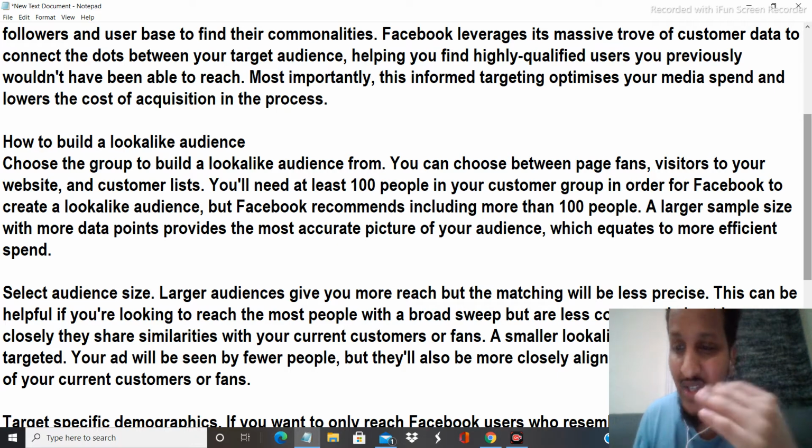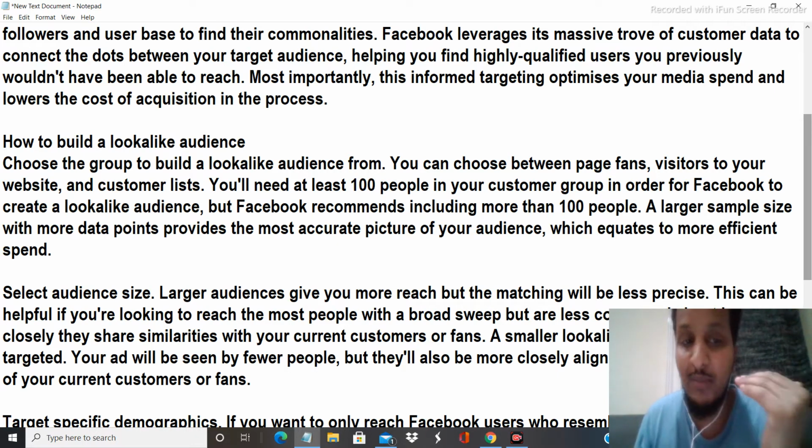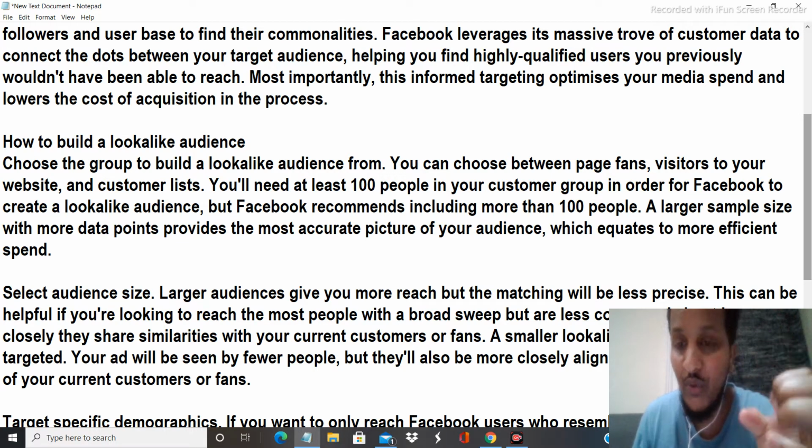A larger sample size with more data points provides the most accurate picture of your audience, which equates to more efficient spend. Now, what do I mean with that?